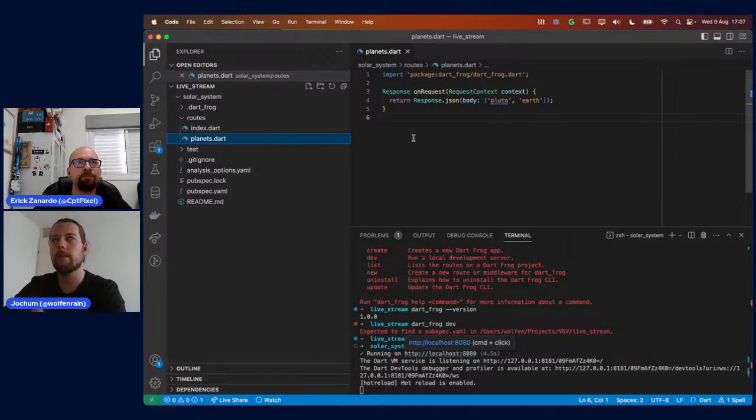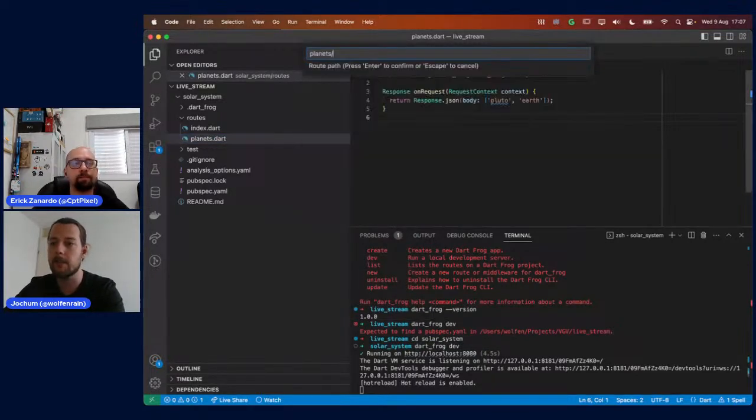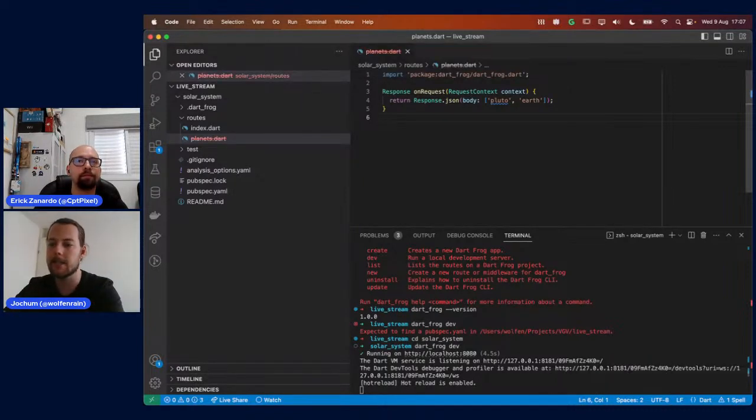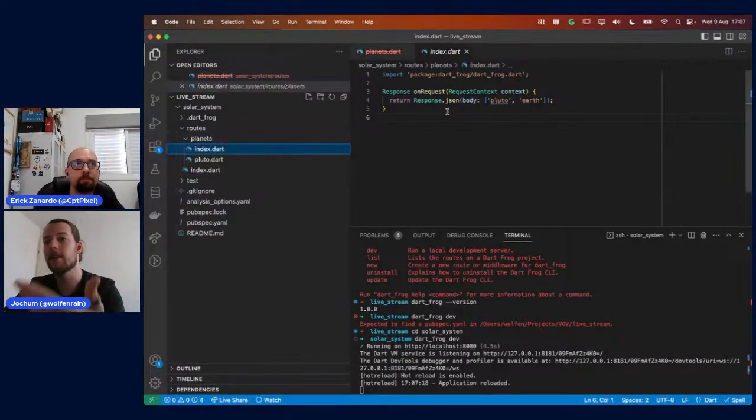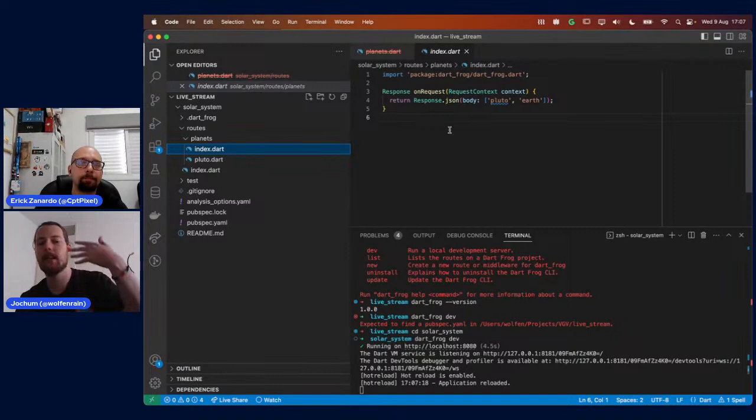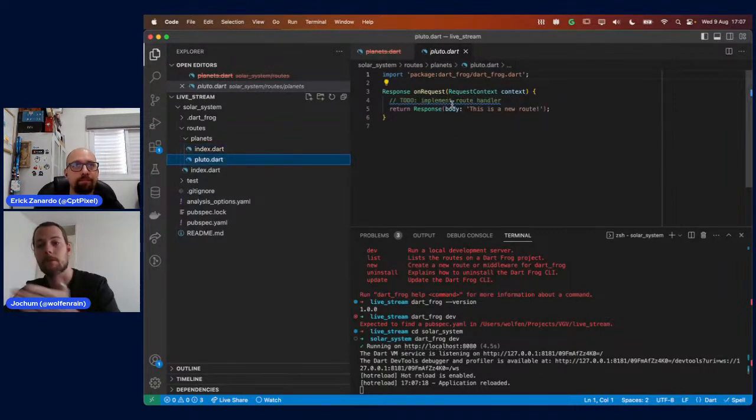But now I also want to have basically routes for every planet in this list. So I'll just go create a new route, and let's say we want to have a route for Pluto. So I want to have the route to be planet/Pluto. I'll just press enter. And as you see here, it basically removed this planets.dart file and created a directory called planets with an index.dart containing my original code, because this is how Dartfrog works. It's file structure based. So index.dart points to /planets, and /planet/Pluto points to Pluto.dart.